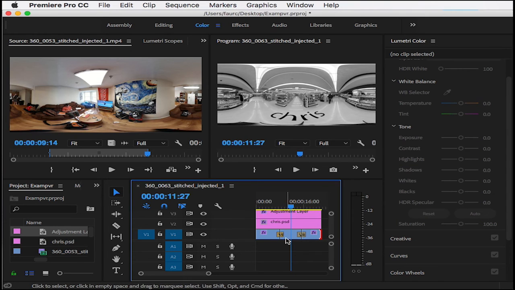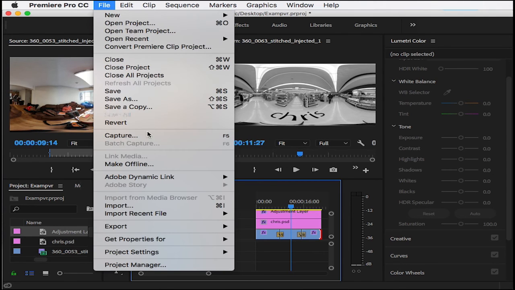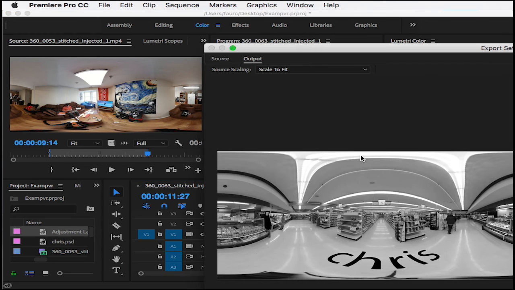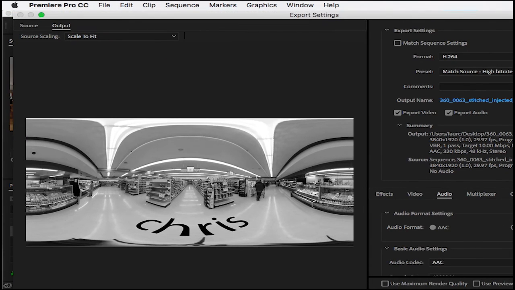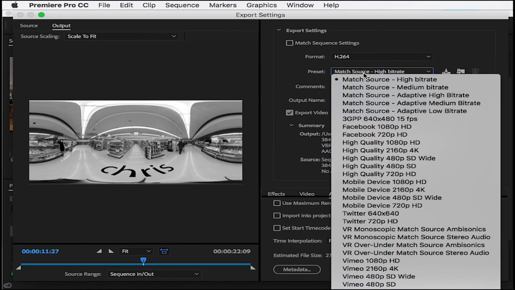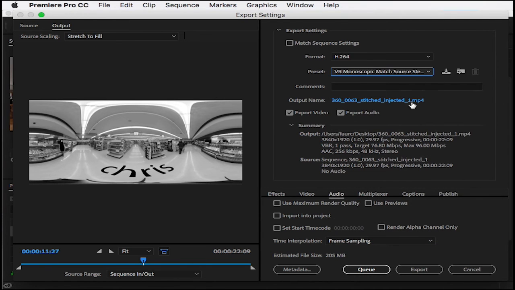So finally, after you've got the color adjusted for everything, maybe you want to put a fade out at the end or some text at the beginning. Whatever you'd like, it's time to finally go to File, Export, Media. Here is the dialog that you're going to get. You'll see right away that it's match source, high bitrate. What you'll want to do is make sure H.264 is selected, but in this case, we'll want to do VR monoscopic match source stereo, because we were working with stereo for this file, not ambisonic. We'll be doing that soon.